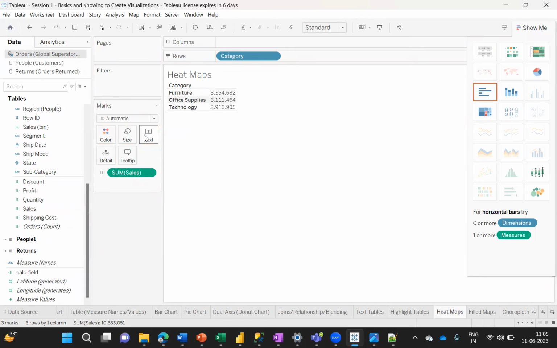Okay, so we have this now. We have the sales data in the text. Fine. Suppose we don't have the sales data in the text. We get this data into just the size, right? So now we don't have data in the text and we just have this data in the size, right? This is what the highlight table is.